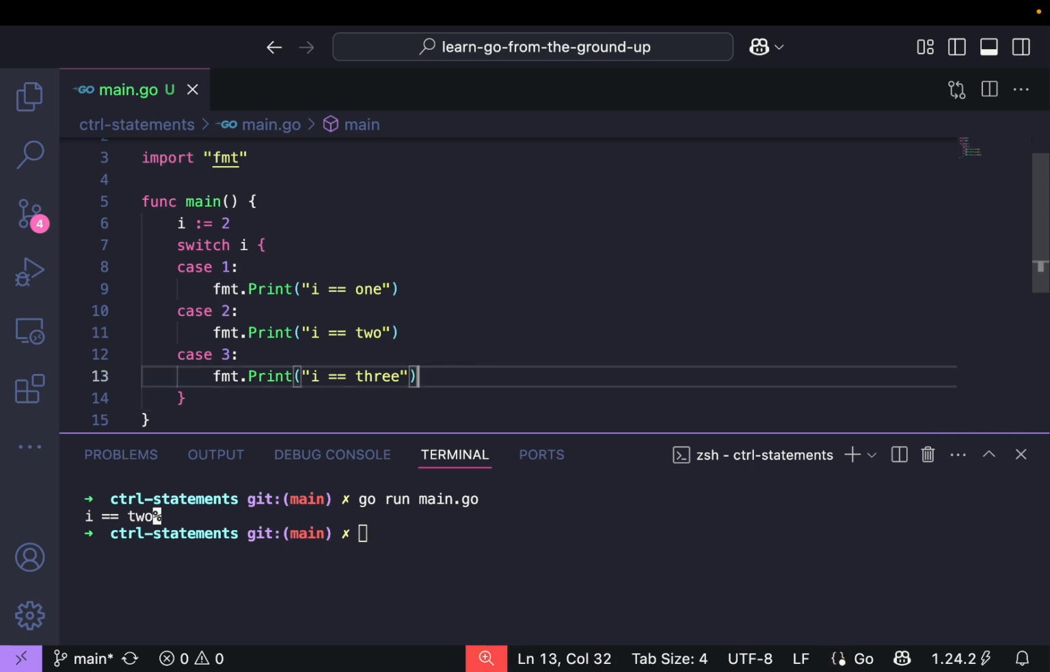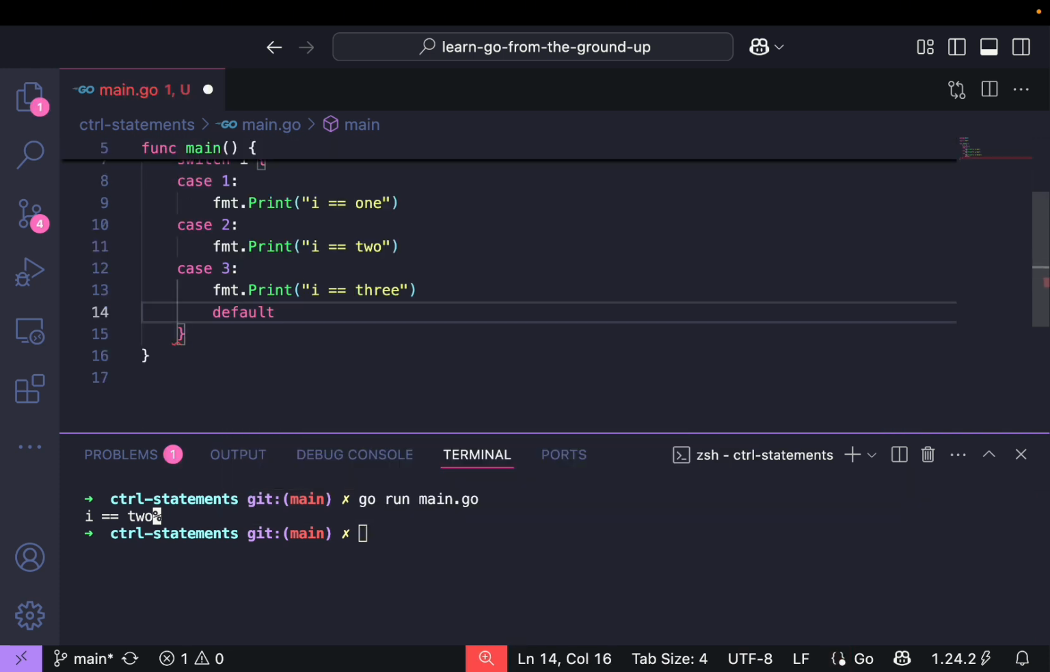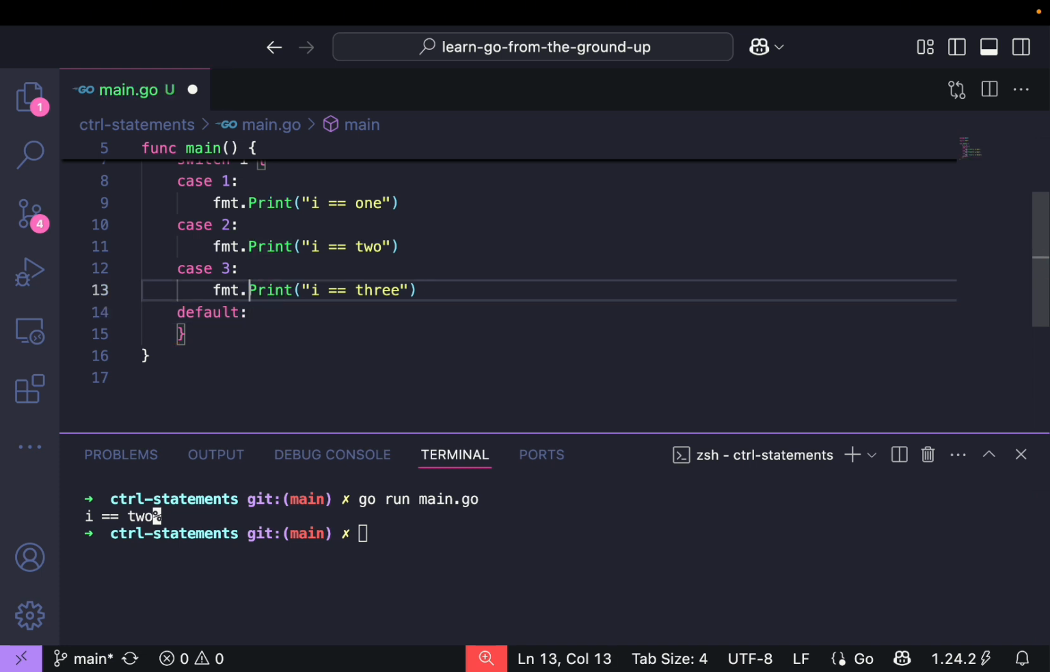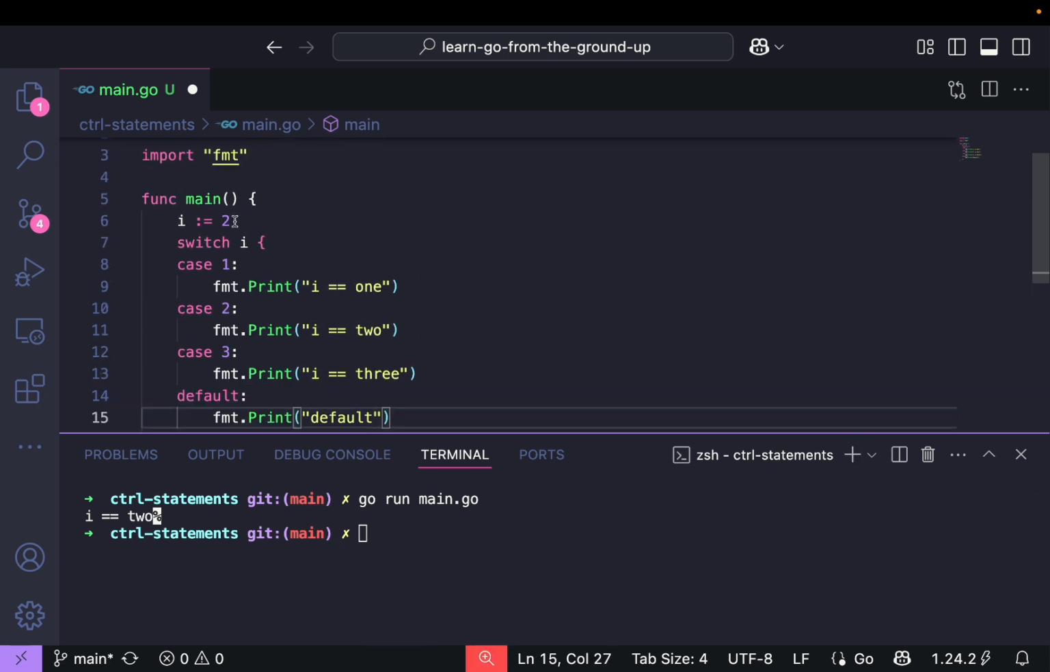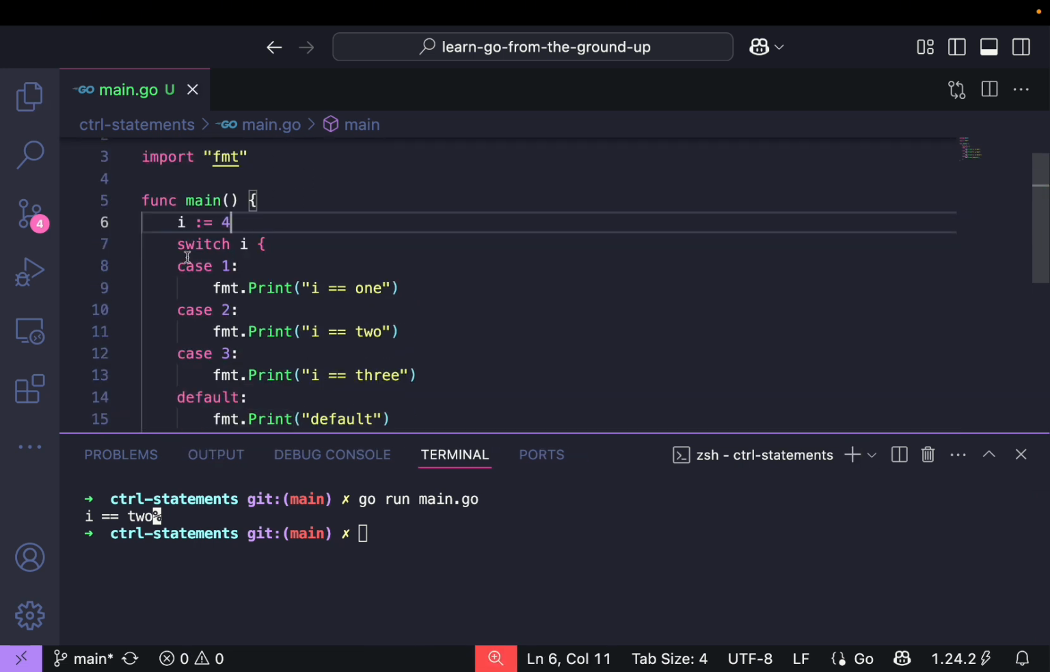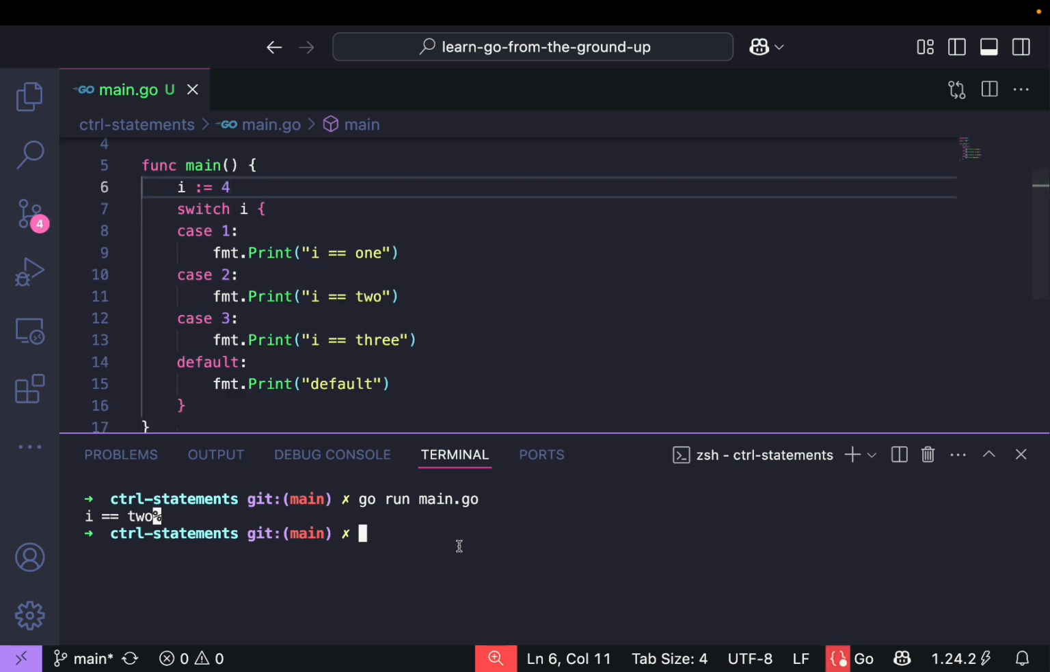There is also the default keyword here that you can use, and this is basically what will fall through if none of your conditions are actually met. So let's do this. So default, we'll then set I to be 4. So we don't have a case for 4, so it should run into our default, and we see that it does.